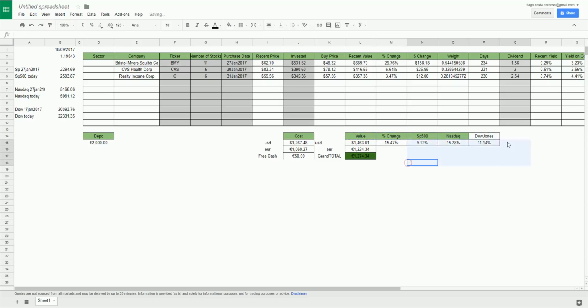I think it's important to compare it against the other benchmarks. For example, in this case, our portfolio was returning 15.47%, which was a little less than the Nasdaq, but much better than the SP 500 and the Dow Jones since the inception of this portfolio. Obviously, you just have to check how your benchmark was doing in some date you want. You can check the values easily.